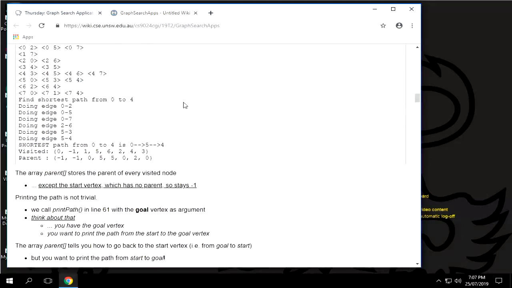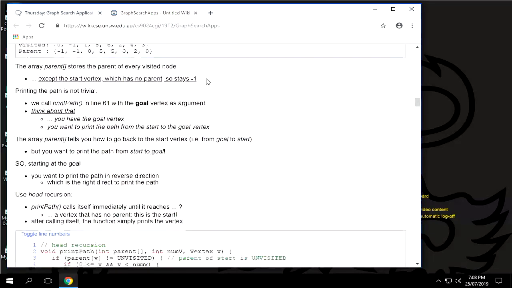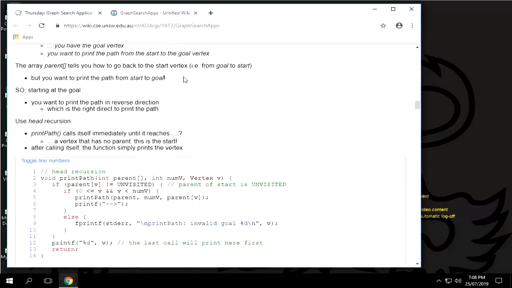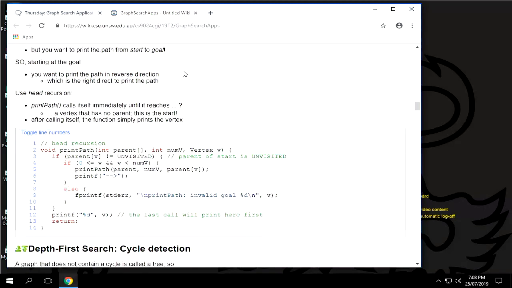And the result is just that little thing there, 0, 5, 4. We're at 4, we called recursively, using head recursion, from 4, it went back up to the parent of 4 is 5, parent of 5 is 0. At 0, we have a parent of -1, which stops the recursion, and prints the 0, and then prints the arrow and the identity of the child, and then another arrow and the identity of the goal, which is where we started from. Long explanation for a little bit of coding there, which has got nothing to do with depth first search. It's all about how you do recursion.